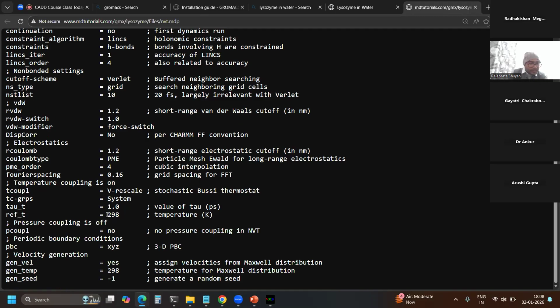And here you can check one thing. We are bringing the temperature of the system to 298 degrees Kelvin. So this is the standard temperature that can be used. It's actually room temperature, which can be used for most protein simulations. So if your protein environment is something else, then you can set the temperature accordingly. So the system will try to keep the temperature of the system constant.